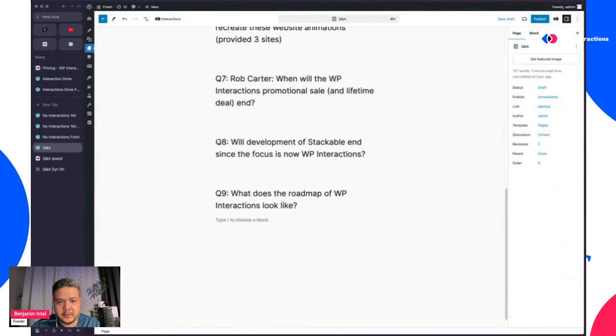Next, question 8. Will development of Stackable end since the focus is now on WP interactions? So the answer here is no. The development of Stackable is still ongoing. Our focus didn't shift to WP interactions. It's just another plugin that we want to be in our roster. So our aim right now is for both to be our main plugins.